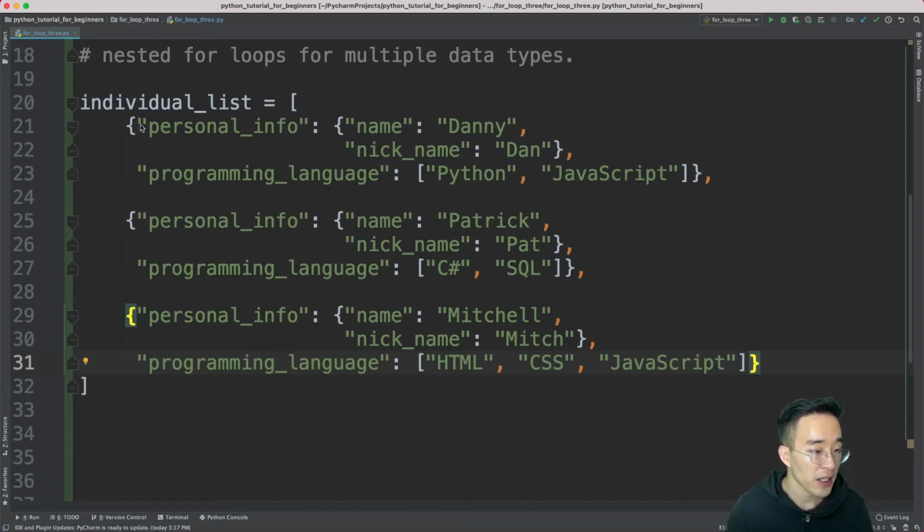You can see a dictionary here. The curly brace starts from here and ends here. So this is your first individual, and we have the second individual here and the third individual at the very bottom. Each individual contains 2 elements. The first element is the personal info, which contains another dictionary with a name and nickname. And the second element is the programming language, and it actually contains a list as a value that specifies the programming languages that each individual is using.